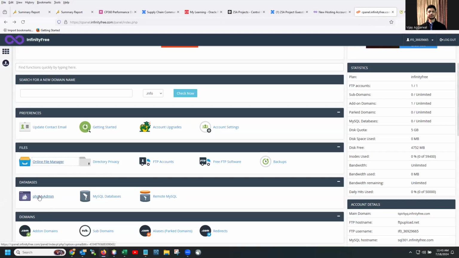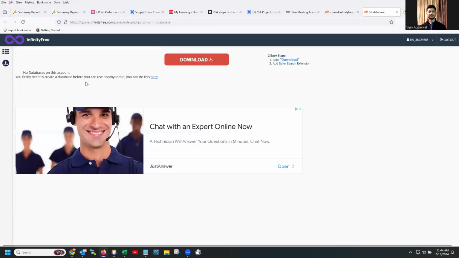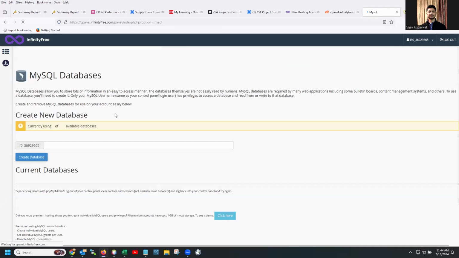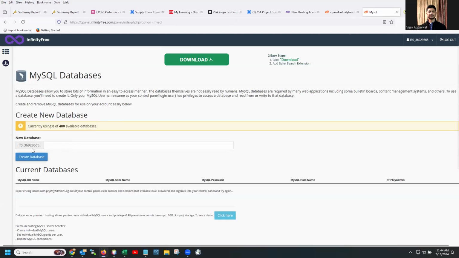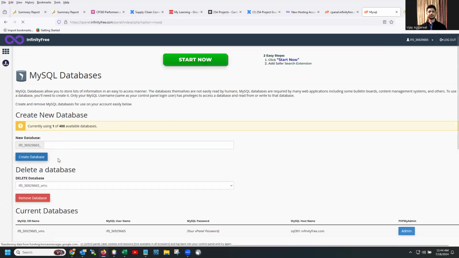Additionally, the other one we want to make sure is this PHP MyAdmin. So I'm going to open it in new tab. So currently there is no database created. We can do this here. So first time we will create a database. The new database is this, and let's call it VMS, right? For our own database, you would say create database.